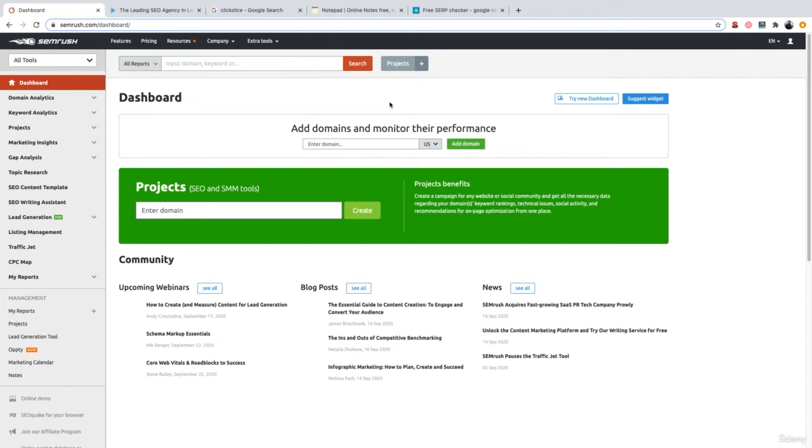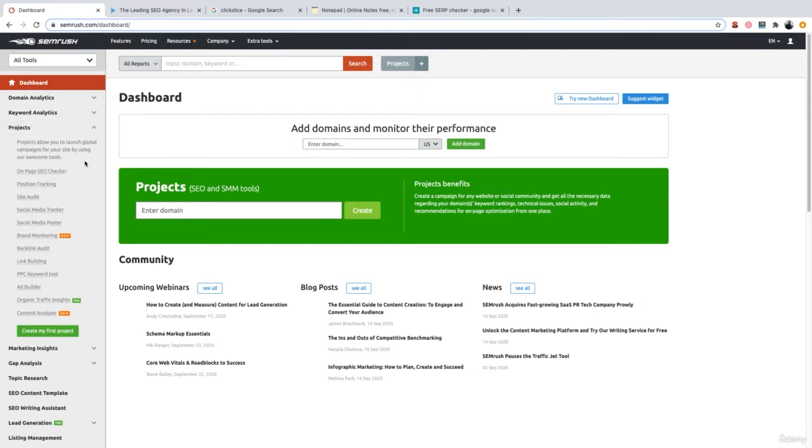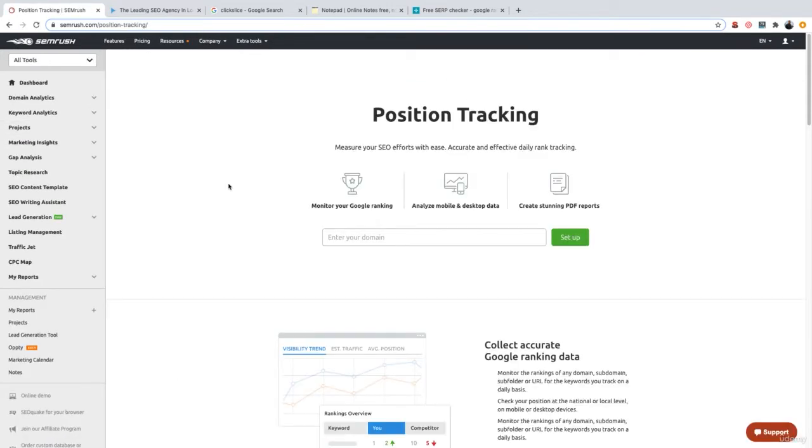The first one is actually built into SEMrush. So to access that, what we need to do is go over to Projects on the left-hand side and then go to Position Tracking. Once the page loads, you're going to be given an option to enter in your website domain. So I'm going to put in clickslice.co.uk. Notice how I'm putting in my full domain name and I'm not putting in my service page, such as my SEO service page. I'm not putting in my about page. I'm simply entering my main domain name, which is clickslice.co.uk.